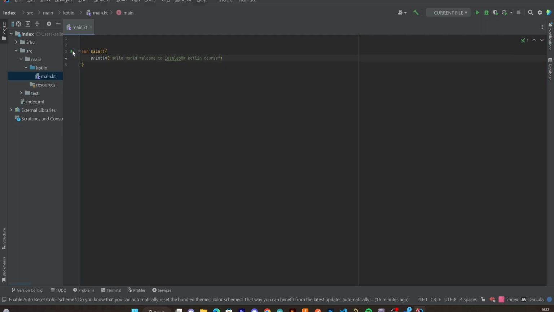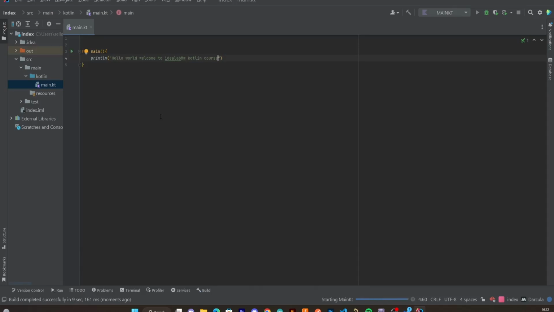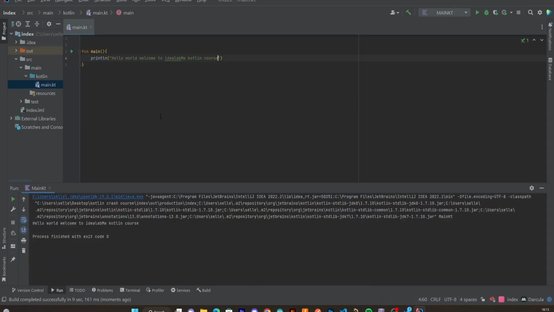I can just click that play button and run the file. It's going to build, which takes a little bit of time, then build the file in order to output it. It depends on the system that you have. In my case, it's done.